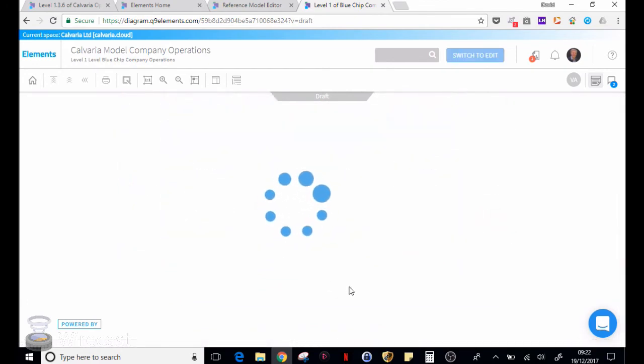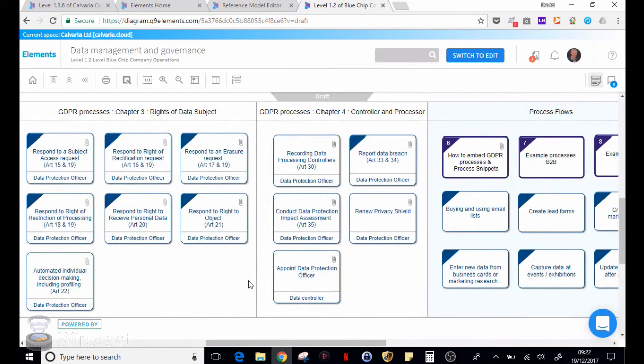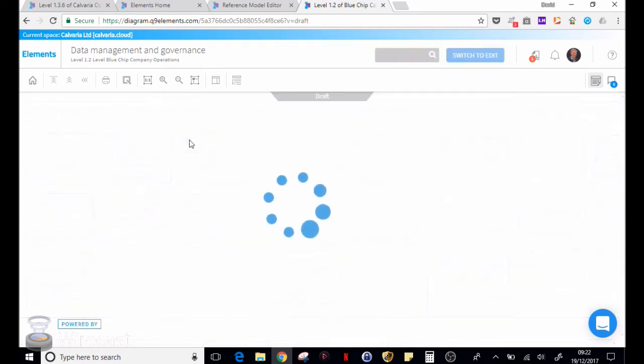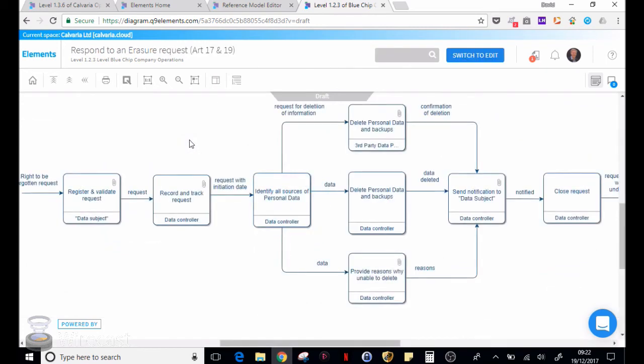So here we've got some examples of some processes for what happens if someone wants to rectify the data, and there's an erasure request, or there's a data breach. And what I can do is drill down into the detail of here. And guess what? It's the same approach. We have the what, the when, the why, and the who. And the how is either another level of process detail or it's an attachment.